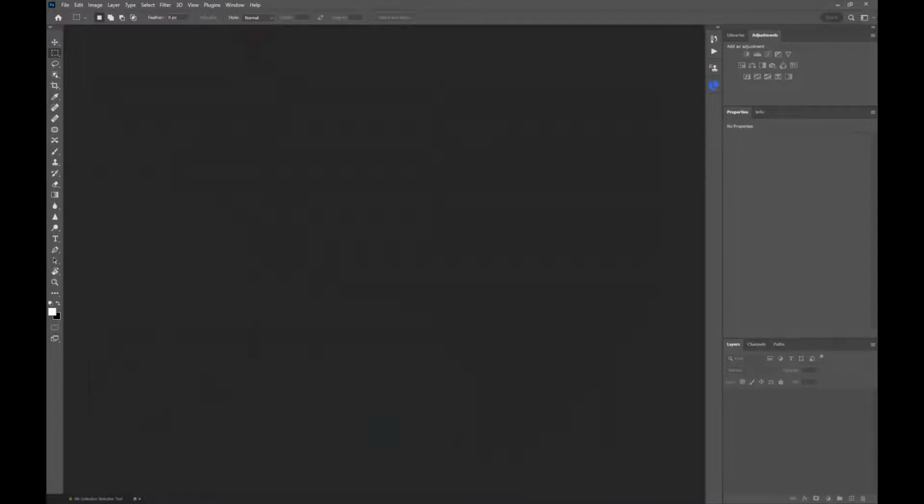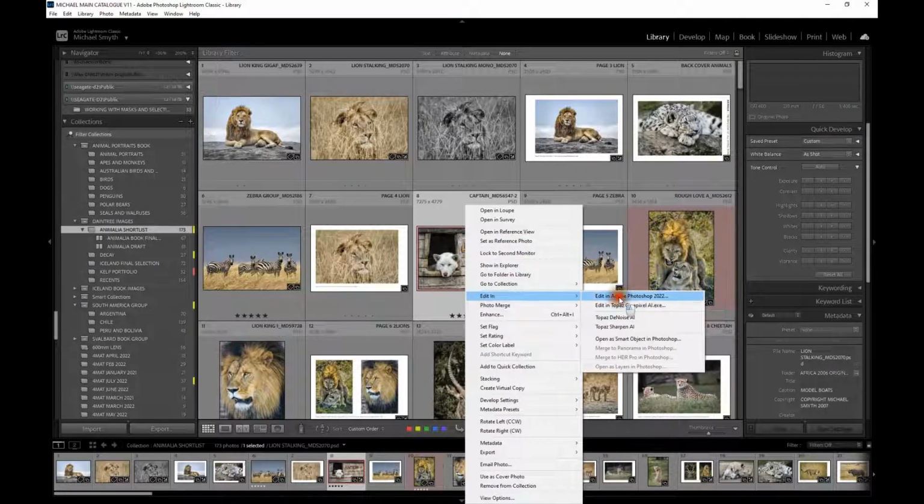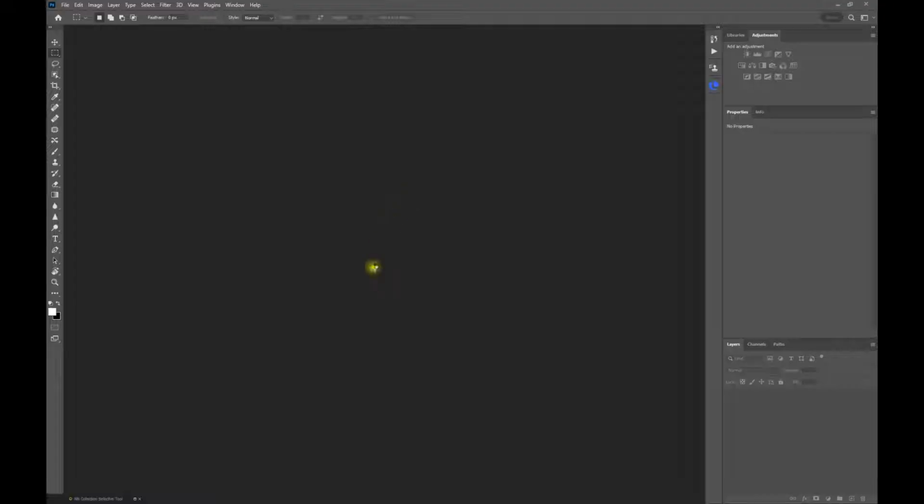So let's just pop back into Lightroom and this image here. Edit in Photoshop, edit original. Now, one of the important things is that many people like myself, when we've edited an image in Photoshop and applied various adjustments and edits to it using different layers, we want to keep those layers intact so that if we change our mind later on, we can go back and re-edit. So that's why we always want to re-edit the original. And I'll come back and talk about what happens if you go down this rabbit hole of not doing it this way.